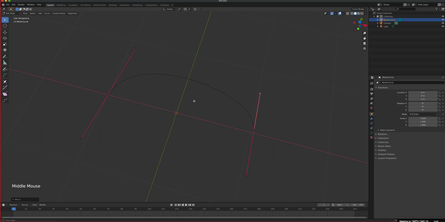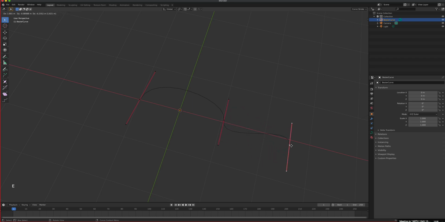But let's first study how we can add to this line, okay? So if I select a point and press E to extrude, you get another one. Okay? By doing that, then you can manipulate your handle to kind of get the shape that you want. You can move the points, so on and so forth.